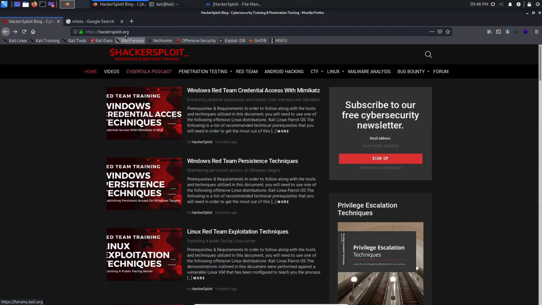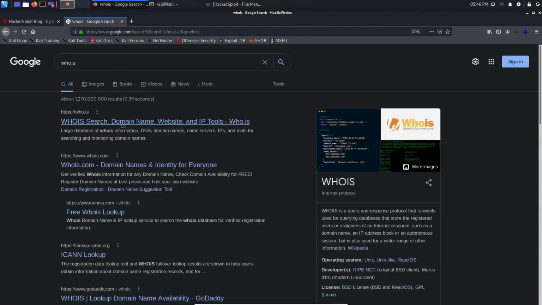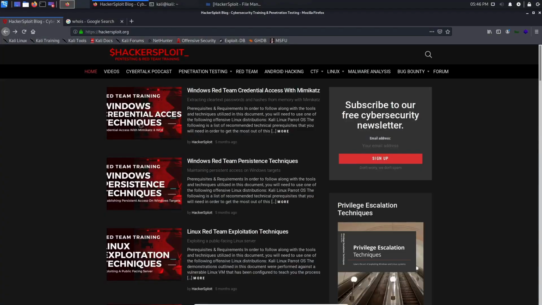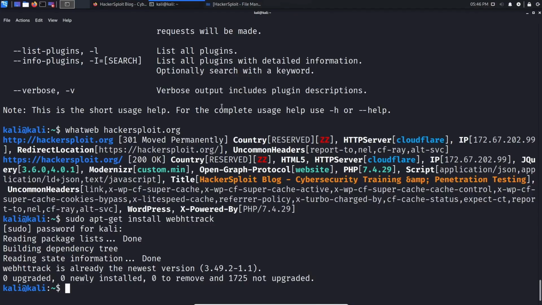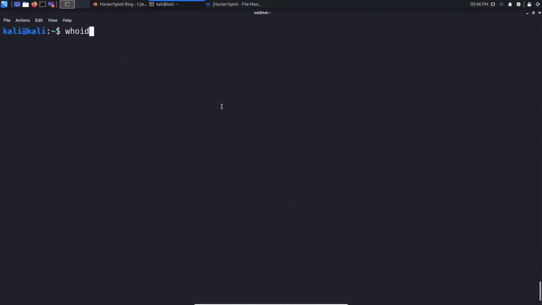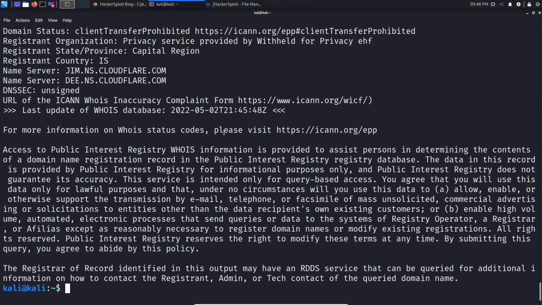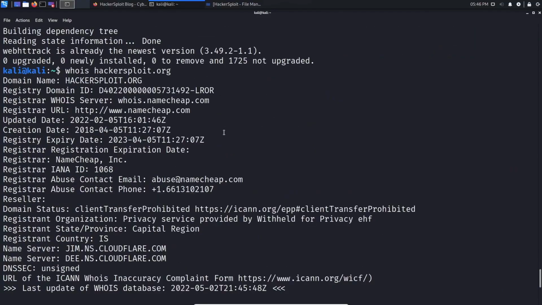There are tons of WHOIS lookup websites online, like for example who.is, but we'll be firstly taking a look at the command line utility available in Kali Linux. So if I type in whois and hackersploit.org and hit enter, we'll give this a couple of seconds. And you can see it's going to output quite a lot of information.